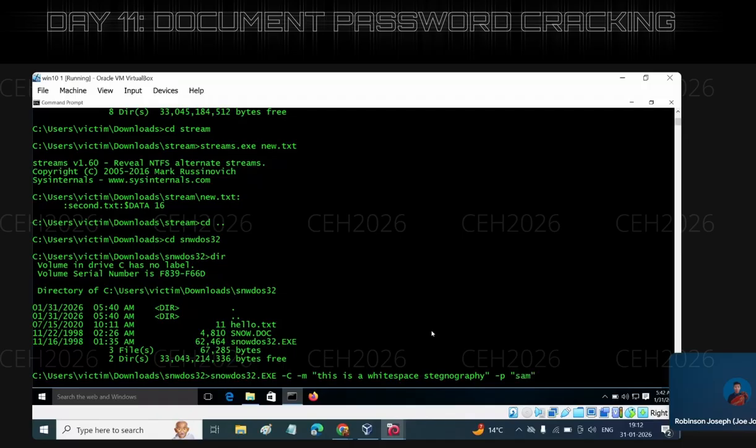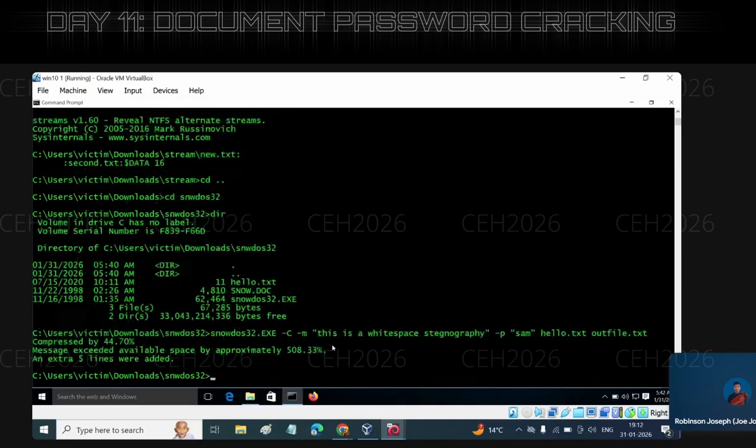I'm providing a particular name, then the hello.txt file. This is the name of the file. Okay, fine. And I'm creating an outfile.txt. Suppose that this is my name of the file. Okay, I am pressing enter. So it compresses by this percent, message exceeded available space, and extra 5 lines are added.